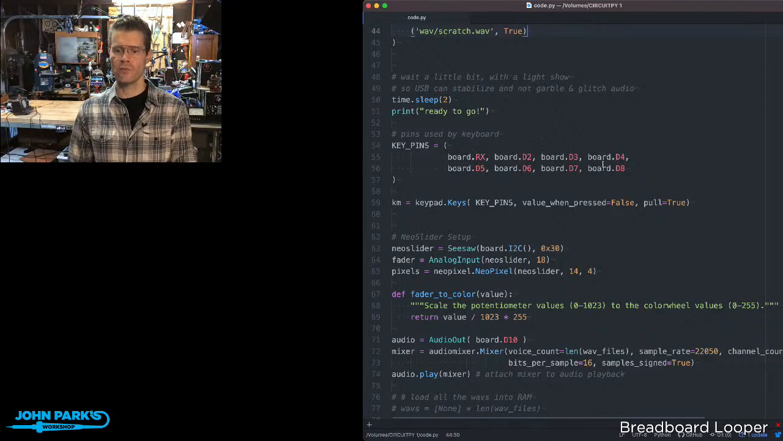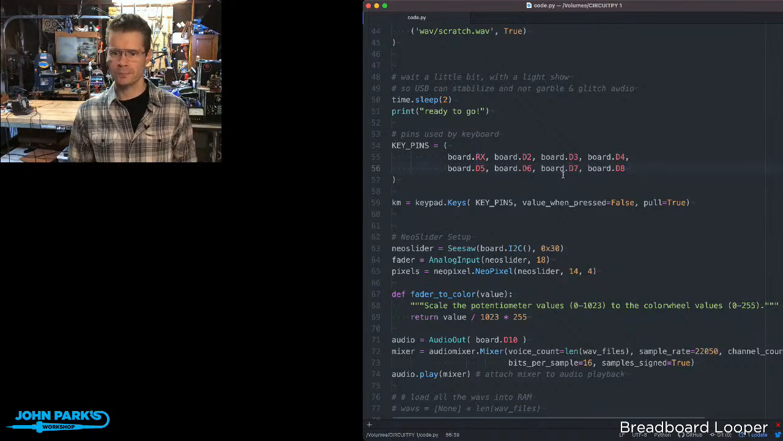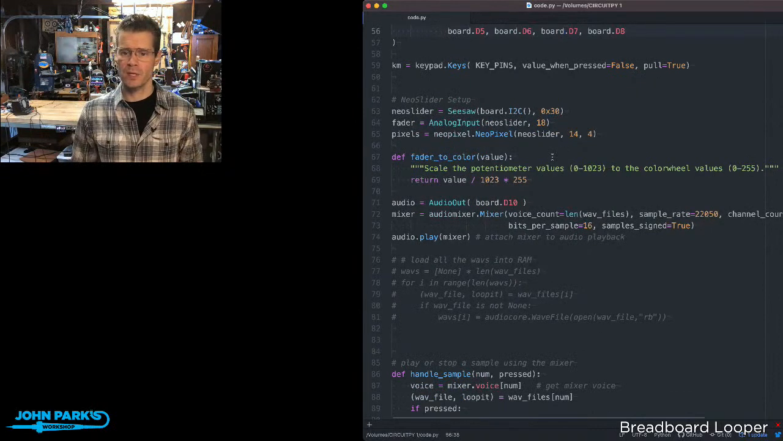Then we set up the pins that we're using for the buttons, and those are RX, D2, 3, 4, 5, 6, 7, and 8. RX is the same as D1, basically. Actually, I don't even know, you might be able to call that D1 there, I'm not sure. And then setting up keypad to use those, setting up the Neo slider over I²C.